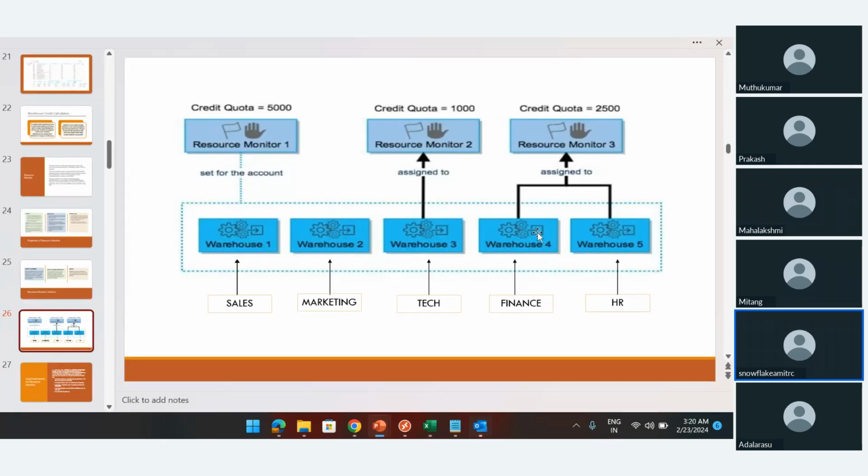Remember here, though warehouse 4, warehouse 5 and warehouse 3 have their dedicated resource monitor, still if they reach the account level quota, then whatever the account level resource monitor does, that action will impact all of the 5 virtual warehouses. Because they have not touched their dedicated limit before touching the account limit, if they touch the dedicated limit, then this resource monitor will take action.